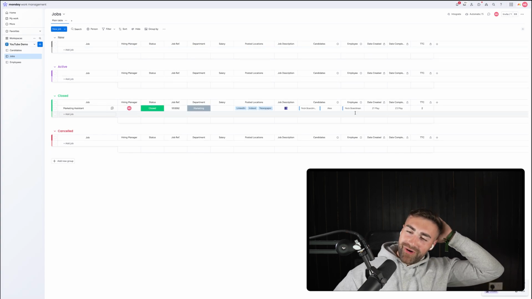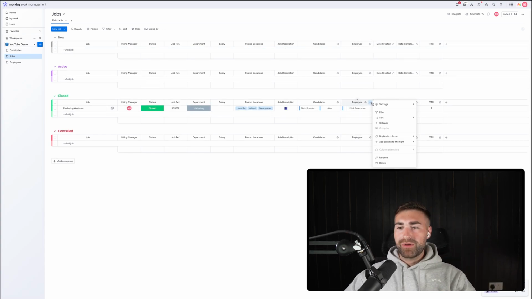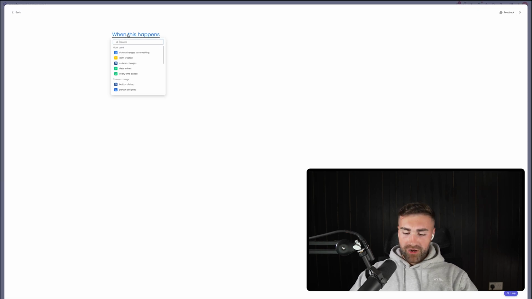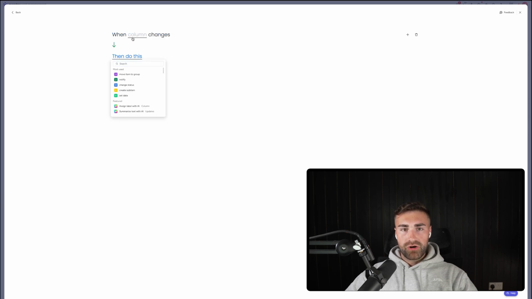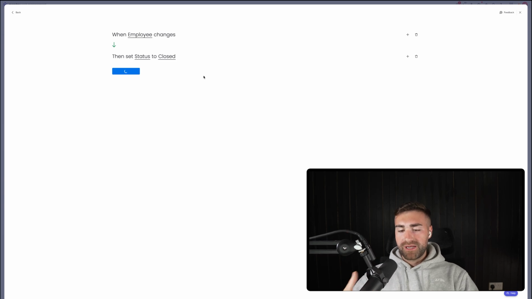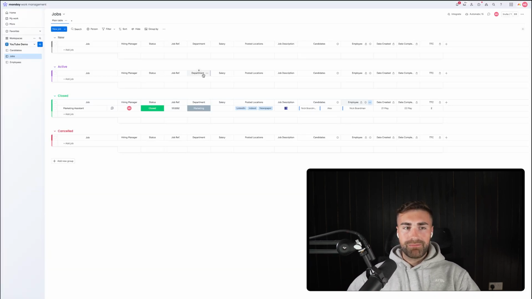What we can do, if you want to take this a step further, is for the employee, you can restrict the column editing, and then you can go automate, create automation and go when column changes, column being the employee, then change status, the status column, to closed. So this implies that the employee column will never change unless there has been a hire. The only way we'll ever know if there's been a hire is if there is a record created on the employees board, and then once that happens, it will automatically change the status of the job to closed. So I told you this video was going to get sophisticated, okay?